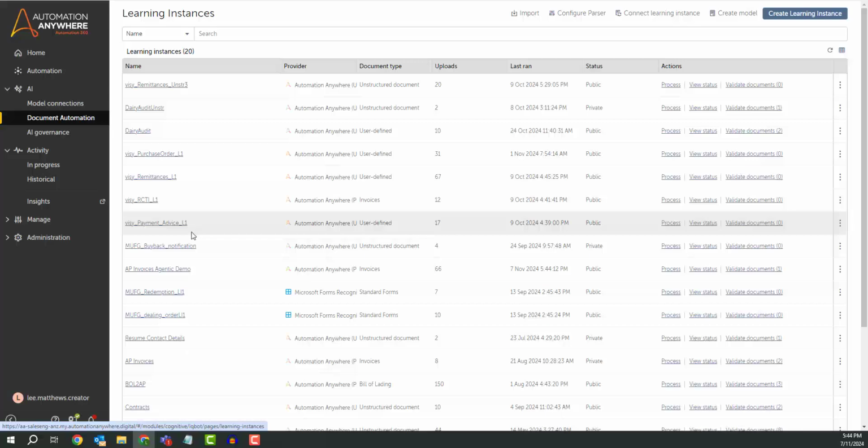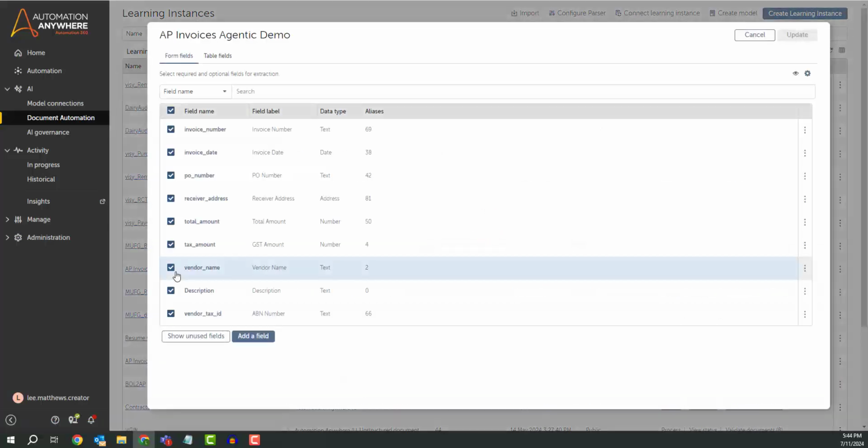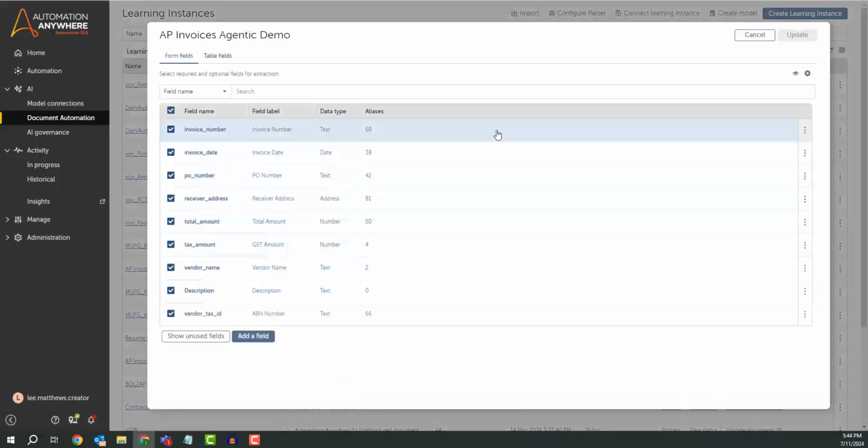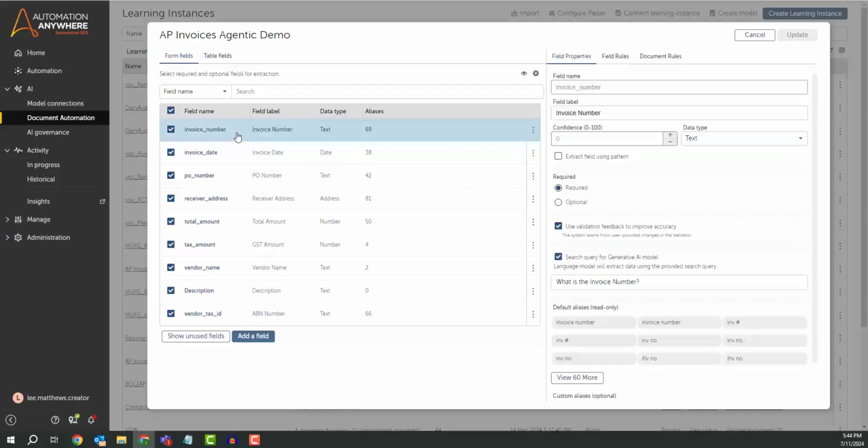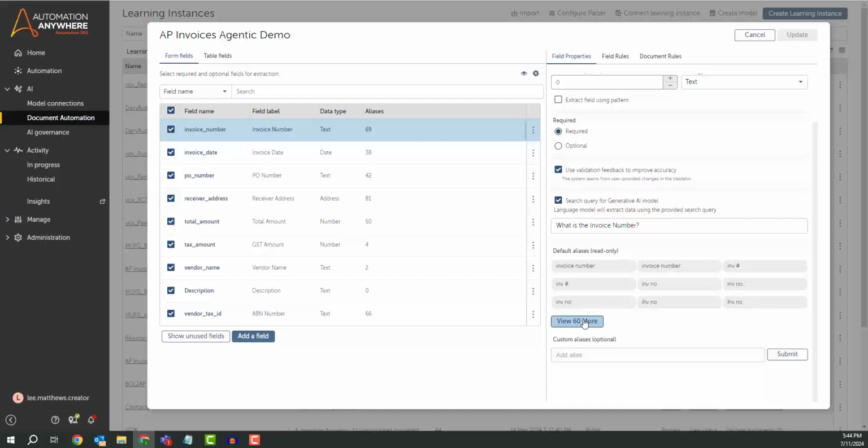While the extraction job is running, let's take a look at the model that was configured to extract data from our invoices. These models for extracting data are called learning instances. There are pre-trained models for common document types, like invoices for example. Being pre-trained, they require minimal setup and can be used with your documents almost immediately. You can add your own fields to extract and can configure how each field is detected.